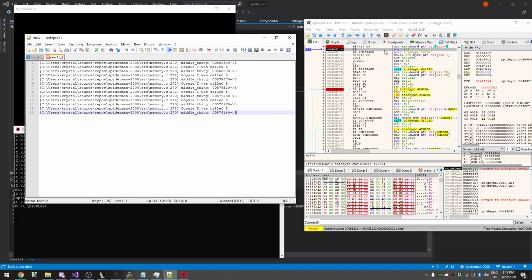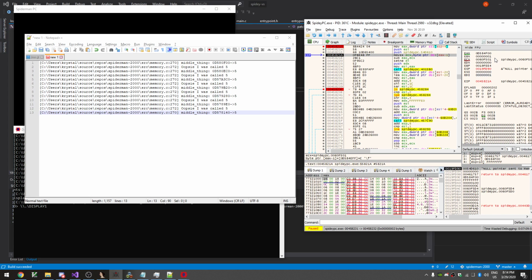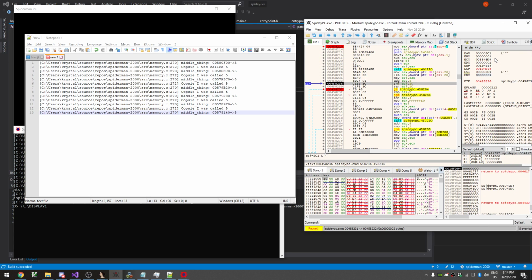Okay, so apparently this is turned into 5. Let's see if EZI is turned into 5. No, it's 1. So I have some faulty logic going on. I can try again. It's all good. So it's again the same address.